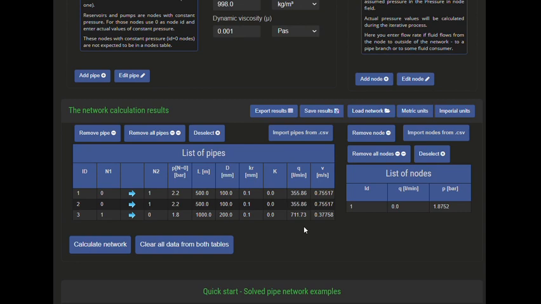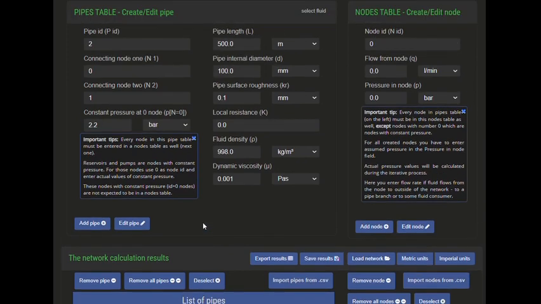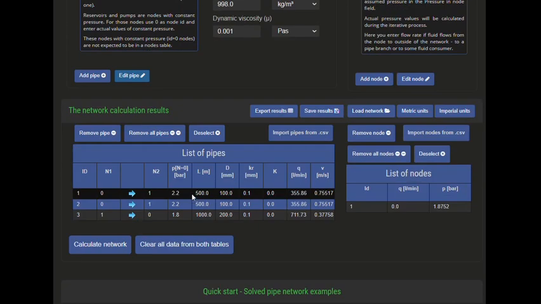We will change the length and diameter of pipe 2 so that the new length is 650 meters and the diameter is 125 millimeters. Select the second row in the table with pipes, which is pipe number 2, then enter a new value in the diameter and length input fields and finally click on the Edit Pipe button. Finally, we click the Calculate Network button and we have results for this new shape of the pipe network.